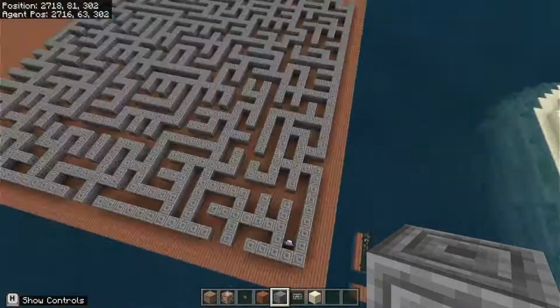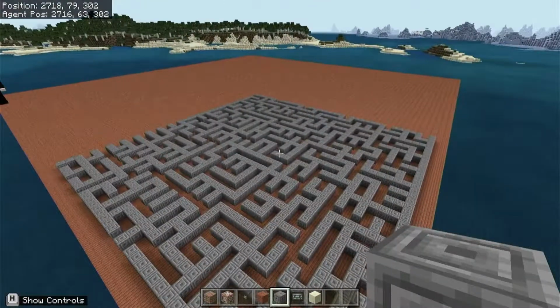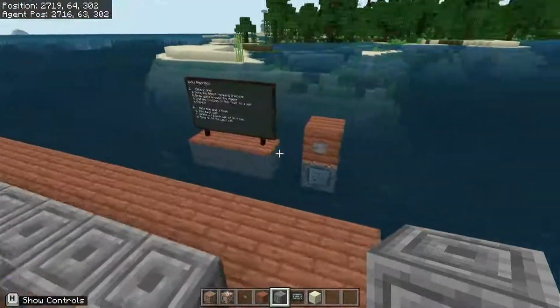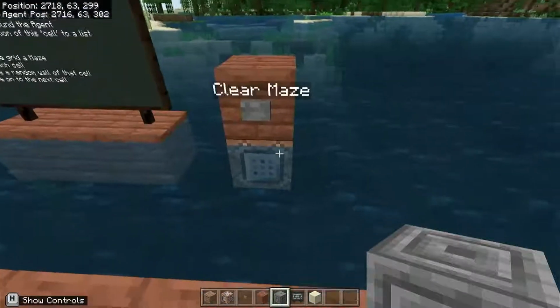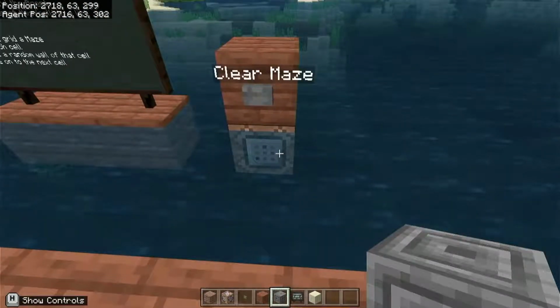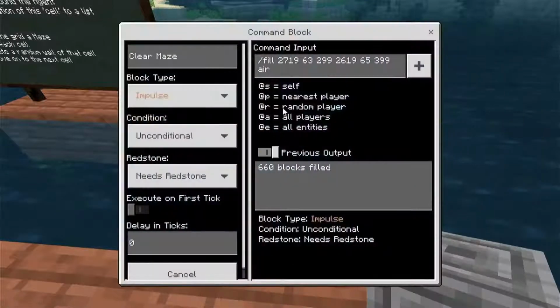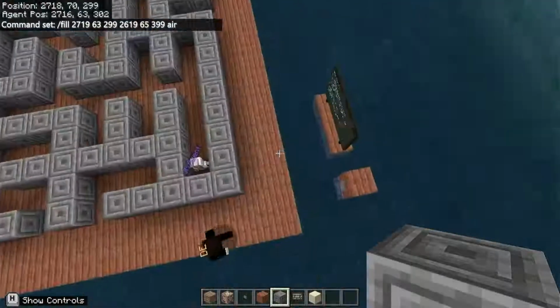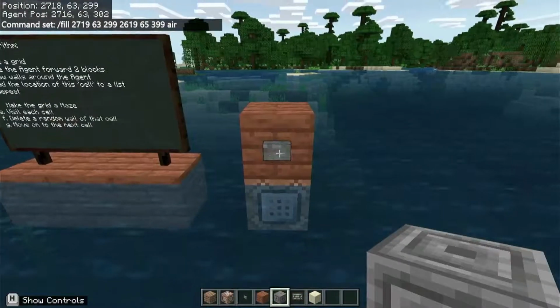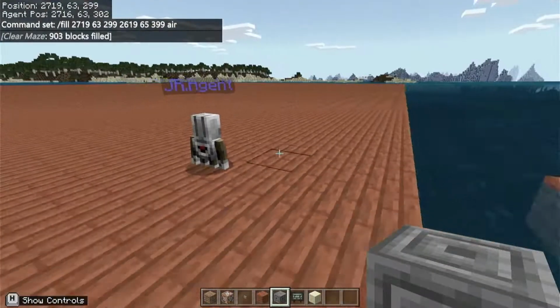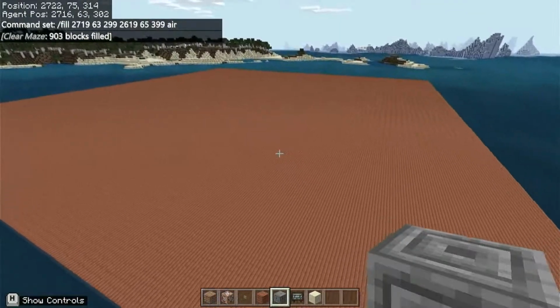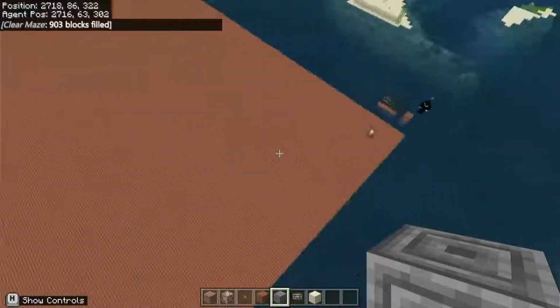Excellent. So, let's start with a nice blank canvas. I set up beforehand a little command block, which just clears the air. It fills this whole space with empty air, just to give us room. Oh, there it goes. There my maze goes.